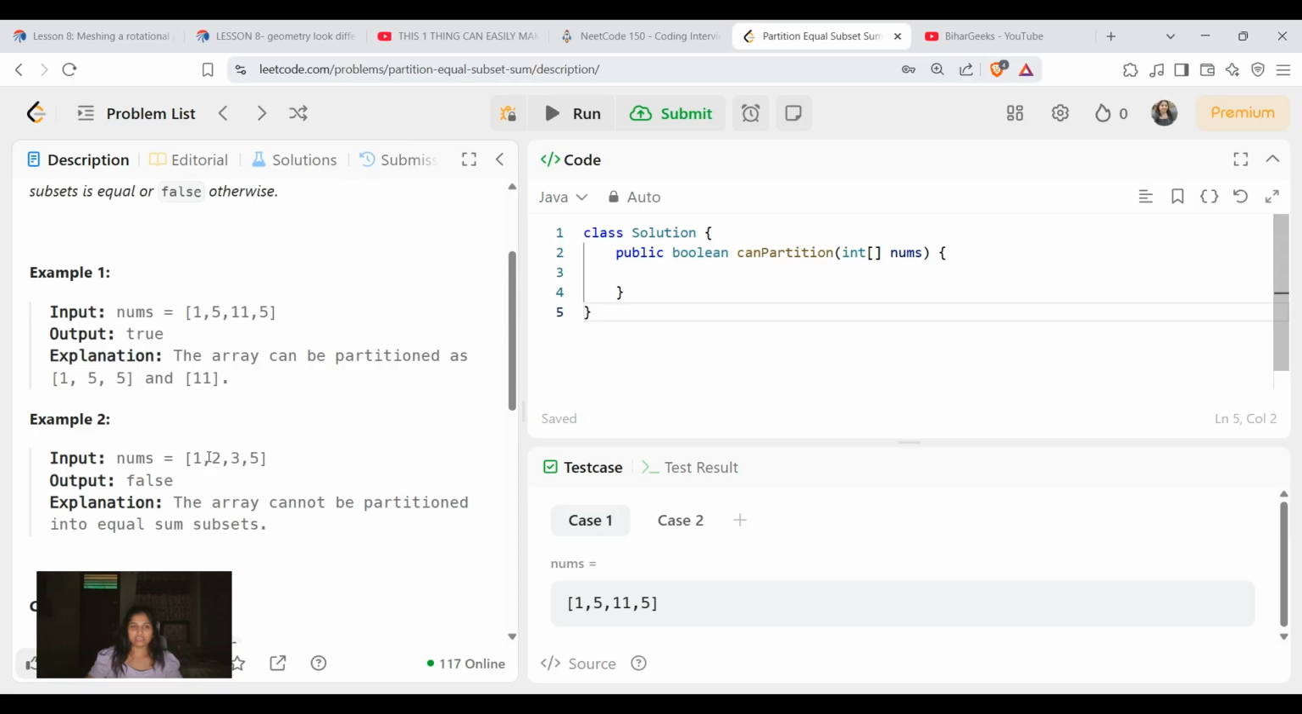And in the other example, if we try to partition it this way, if we just do the addition of this, it will be 5, but there is another one we have to add this way. Whatever permutation we try, we are not able to make the two partitions equal to the particular number. That's why it's returning false here.